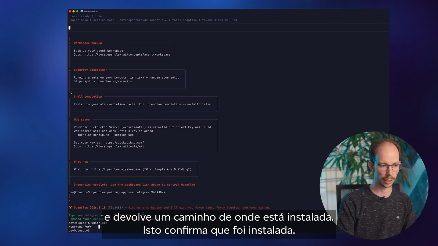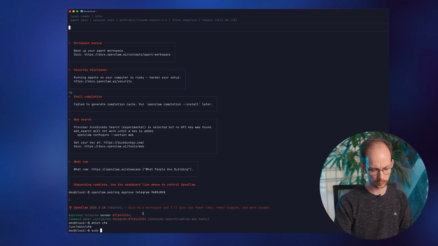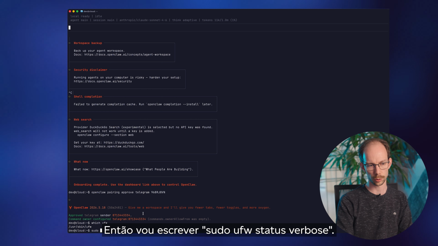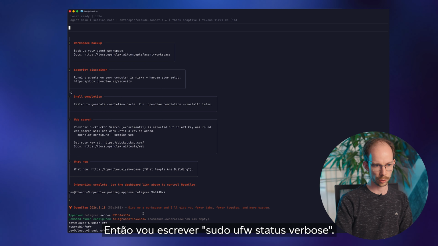That means that we will be able to type a command that gets us the status right now. So I'm going to type sudo, for superuser, ufw status verbose.